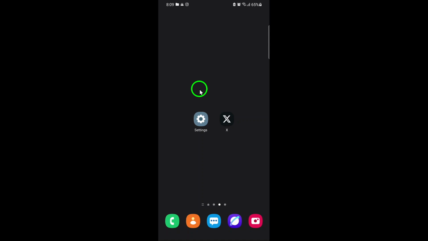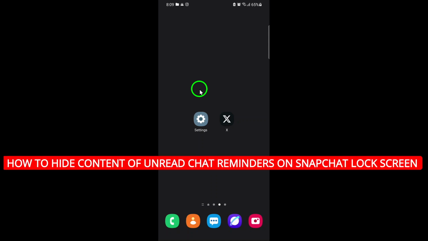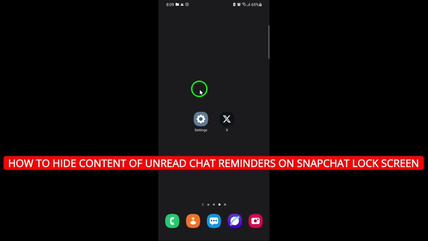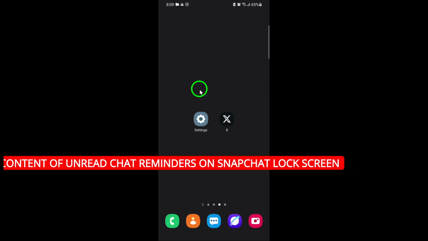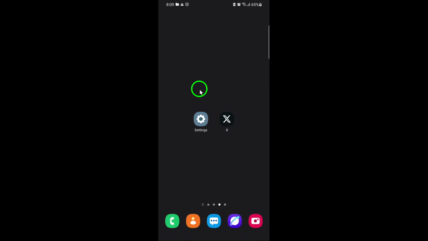Welcome! In today's guide, we're going to walk through how you can hide the content of unread chat reminders from appearing on your Snapchat lock screen, right on your Android phone. This is perfect if you want more privacy and don't want message previews to pop up for anyone to see.